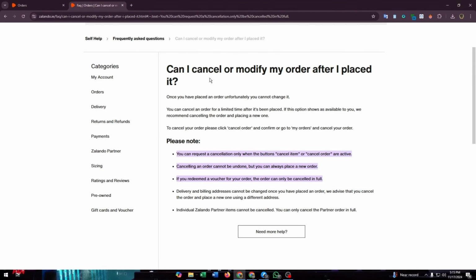Now let's see how to cancel or modify my order. Once you have placed an order, unfortunately you cannot change it. That means you can't modify your order, but you can cancel your order. You can cancel an order for a limited time after it's been placed. If this option shows as available to you, we recommend canceling the order and placing a new one.